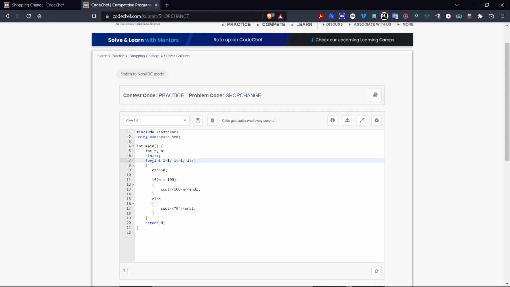Then we have used the for loop, initializing a new variable i equal to 1 till i is not equal to t, that is the number of run cases is not equal to the number of test cases, and incrementing the value of each run case by 1 for subsequent execution of the program inside this parenthesis. Then there's a mistake here. We don't need this n here. We will be initializing the n inside the parenthesis.